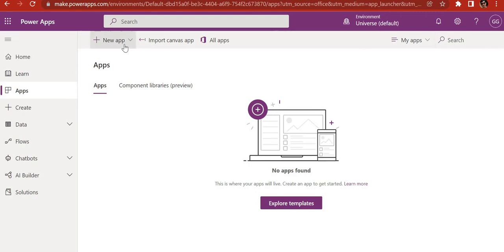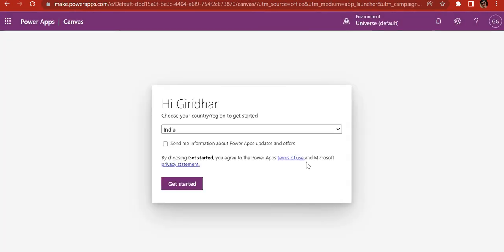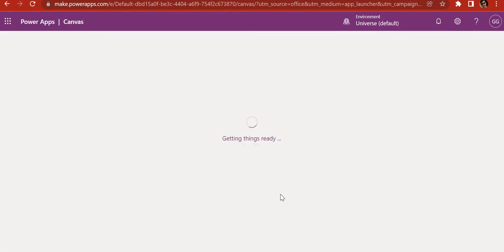So I'm going to create a new application from scratch, so I'm selecting a canvas application. Let's give it a name. For me it's MBA college registration, and I'm going to make this application for the tablet. You can use the phone as well, but I prefer tablet mode. So now let's get started.